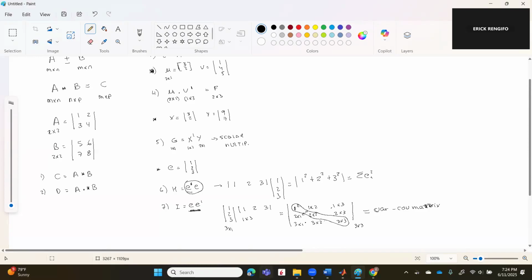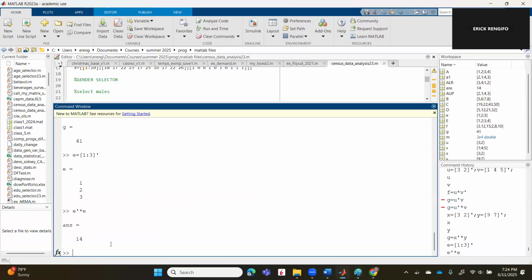Okay, so let's do this here. So E times E, and the other one can be E times E prime. Here we go. The main diagonal are the elements square of this one here, and the remaining ones are the kind of covariances.